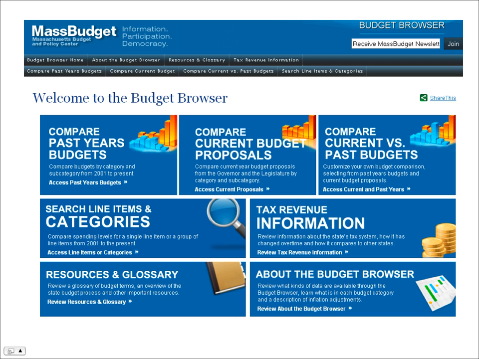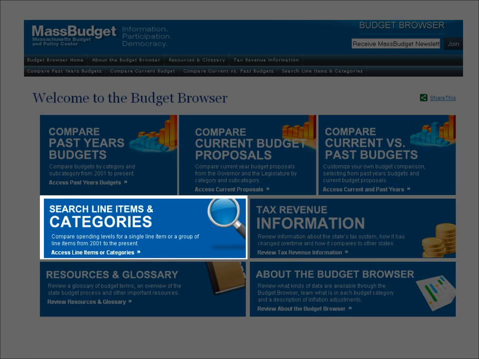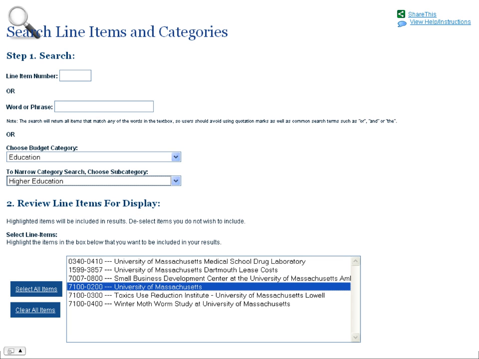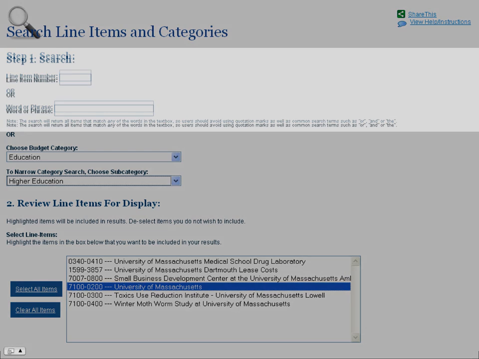This, again, is the Budget Browser homepage. To drill down to more specific information by line item, we will select the Search Line Items and Categories function of the browser. In this function, you can either search for a specific line item or search within categories.